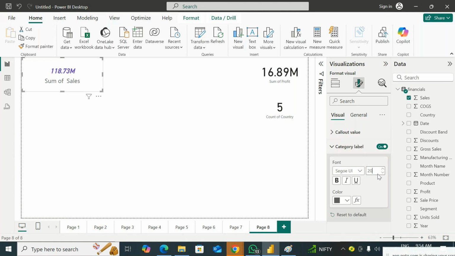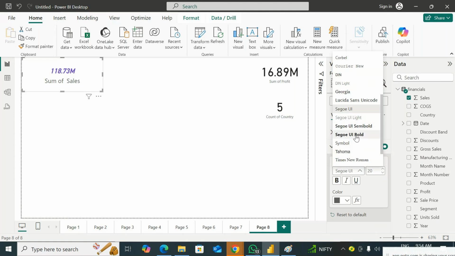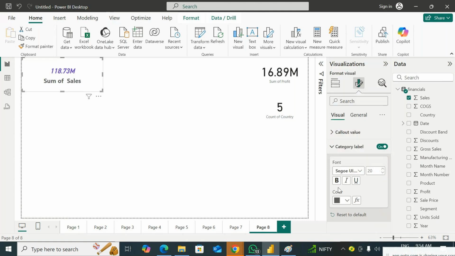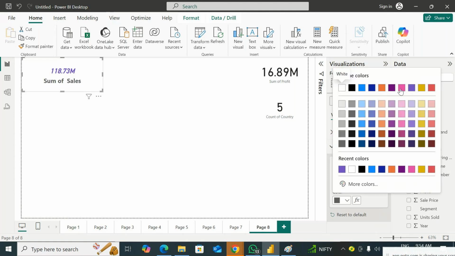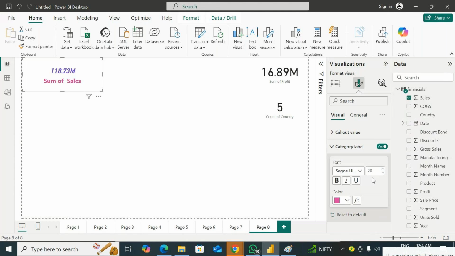You can specify the font size here. You can change the font family here, and you can change the color here. So these are the settings associated with a card visualization.